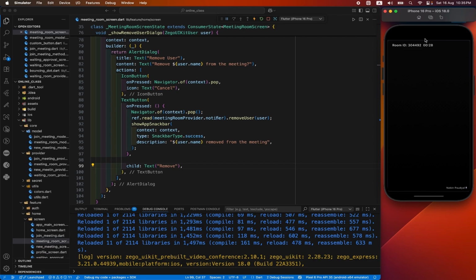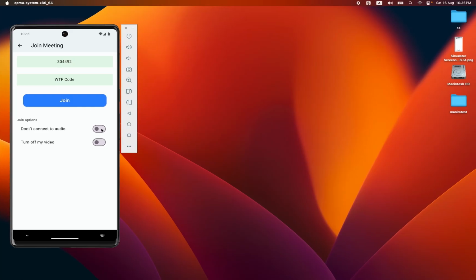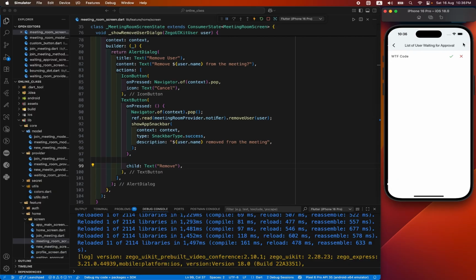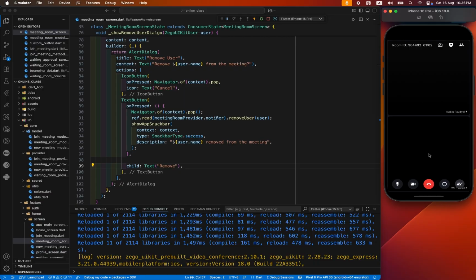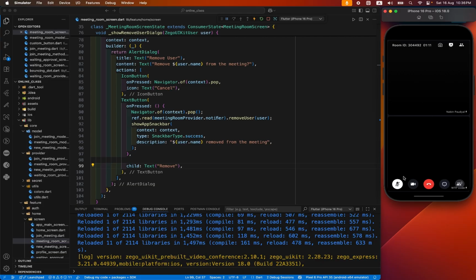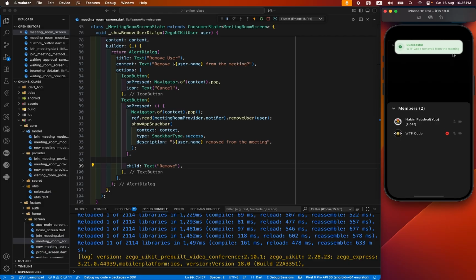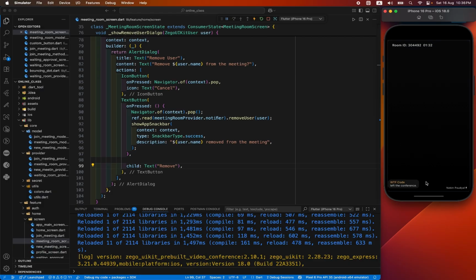I have again demonstrated it for you. I have created a new meeting here, and by the use of this room ID, I'm going to join. I have turned off my audio and joined. Here you can see the approval request. If the admin approves, then the user will join here. Currently 2 users. I'll mute my simulator microphone, and if you want to remove this user, you can easily remove them if you are admin. Removed successfully, WTF code is removed from the meeting. You can see it says left the conference.